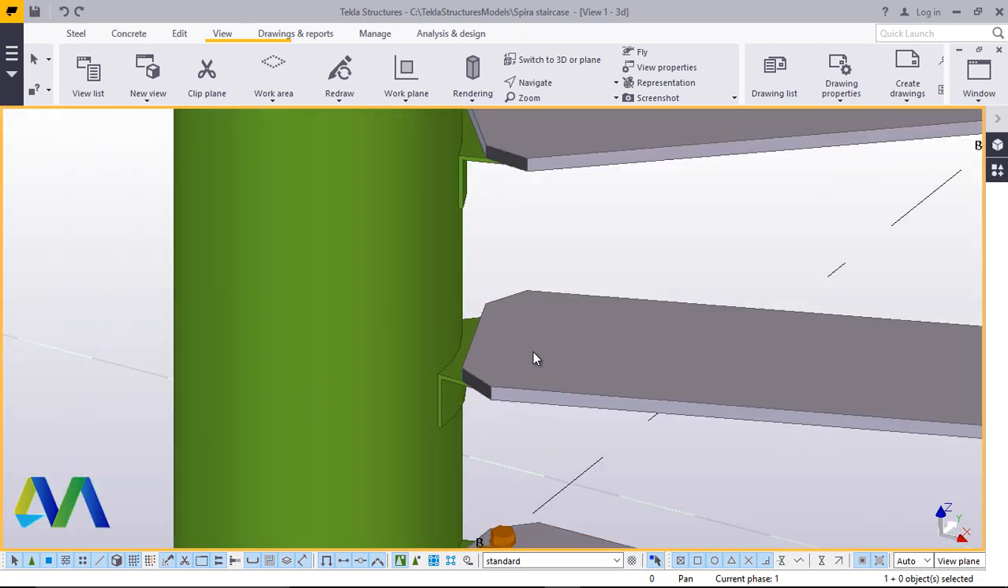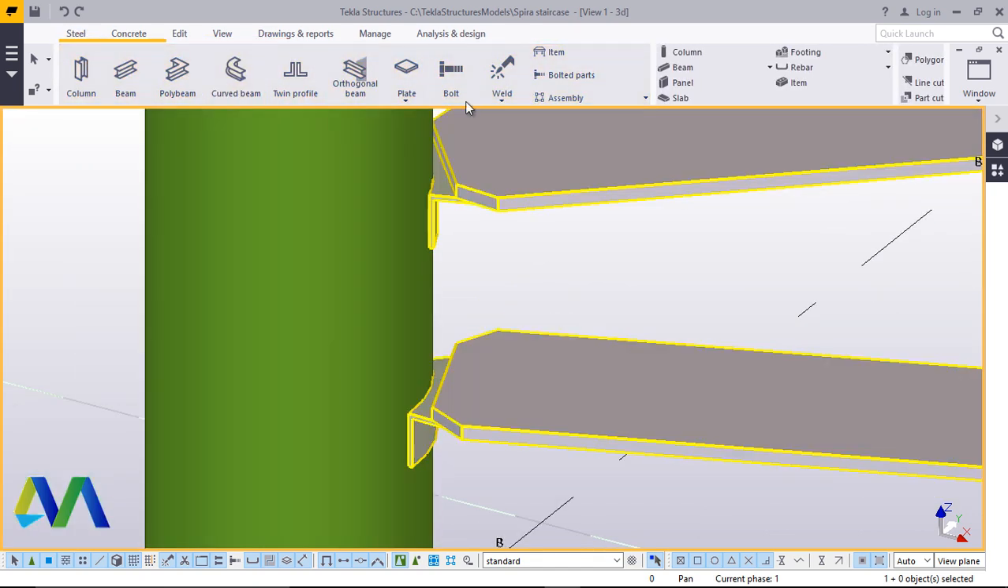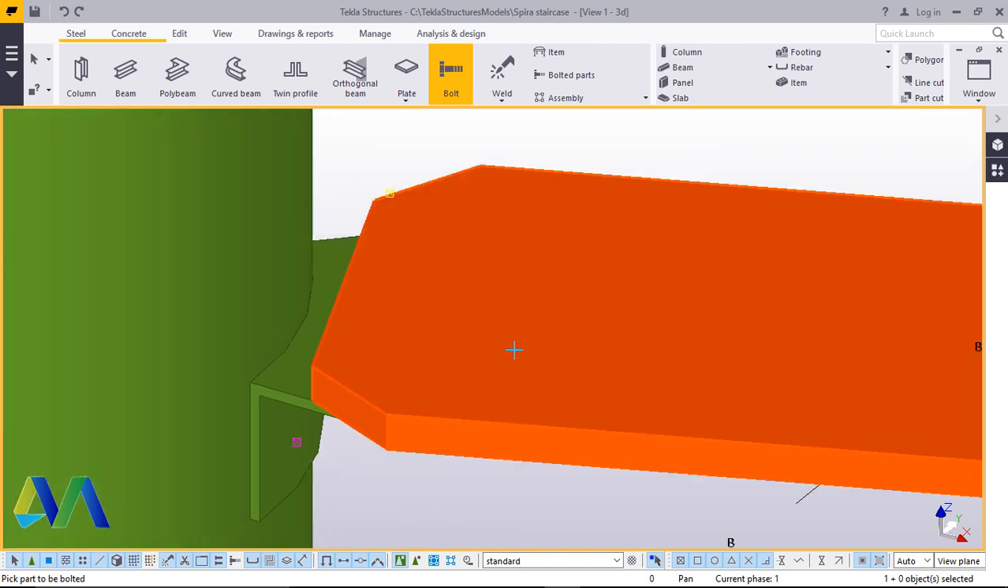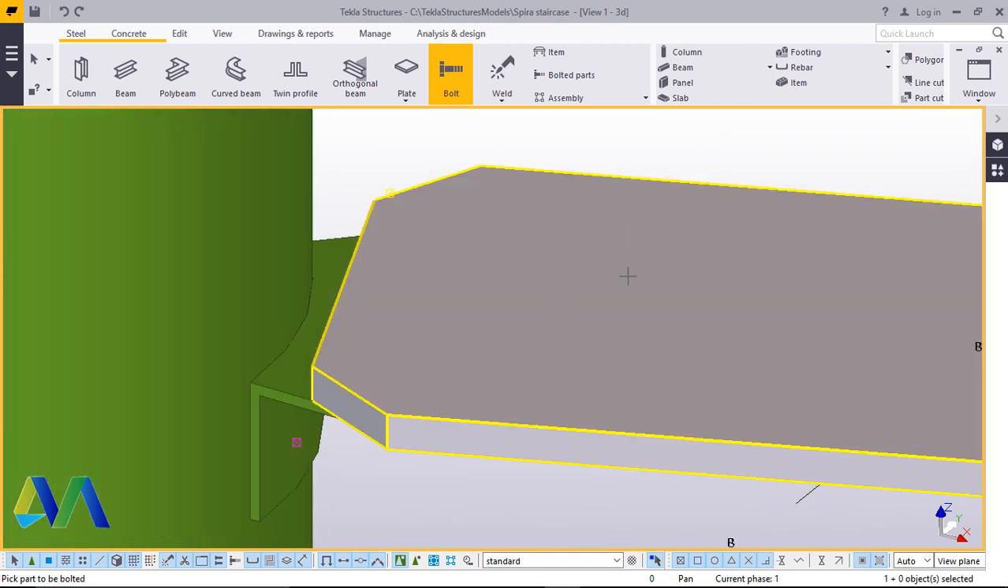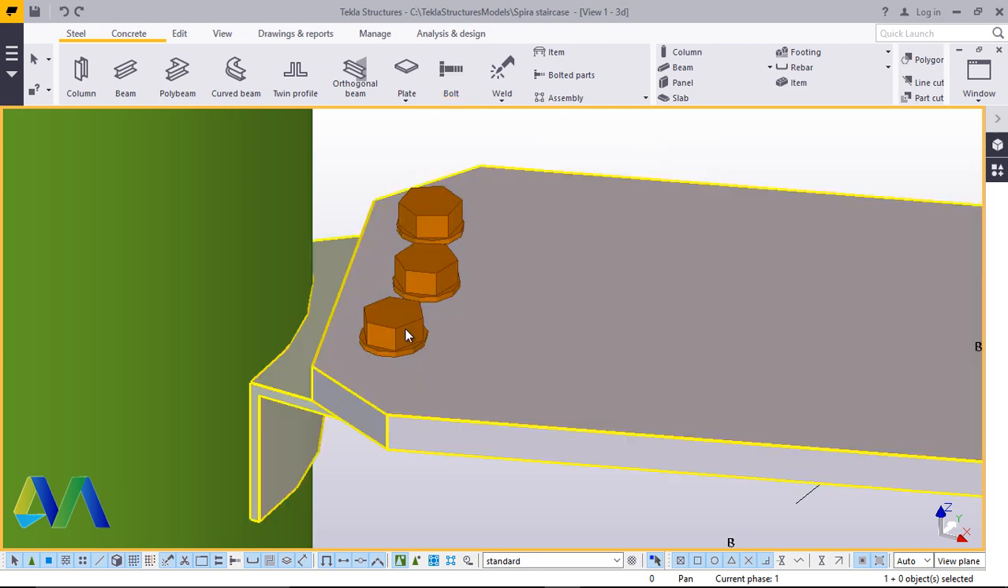To place our bolts, we'll come to steel, we'll come to bolt. We want to bolt this and this. Now I'll click this, then press Control and press that, then come to my spacebar, press and hold, click that and that end. I've created my bolt.